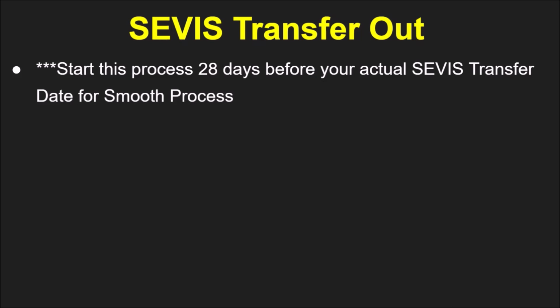SEVIS transfer out usually comes when a student is nearing the end of the STEM OPT expiration. So after the STEM OPT expiration, a student has around 60 days grace period to leave the United States. Otherwise, it would be overstaying or staying illegally. And a student does not have any work authorization after the STEM OPT expiration date.